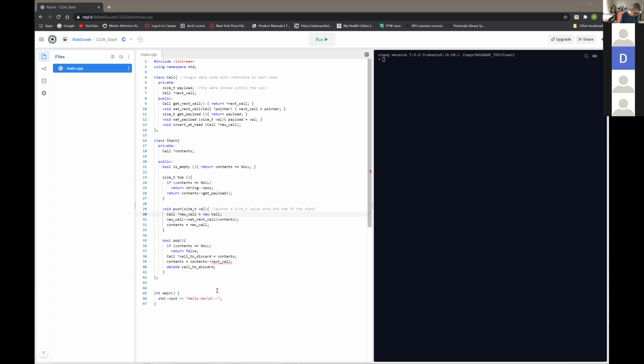Standard. We're just making a flexible stack with references and cells and junk in the middle. So it works. You can put anything you want in the stack. And then we're going to test it.